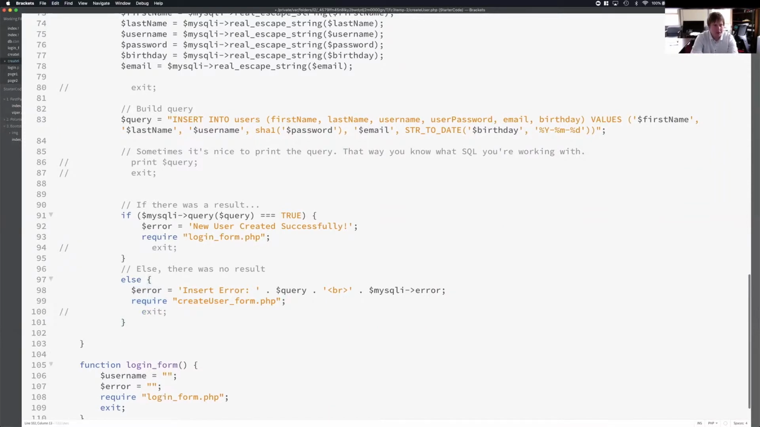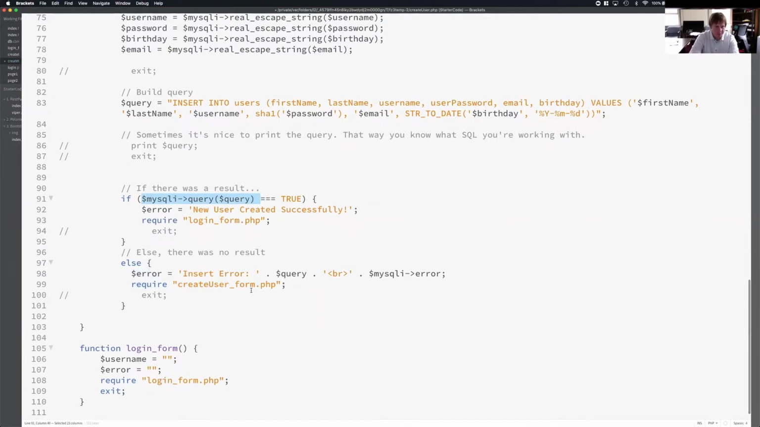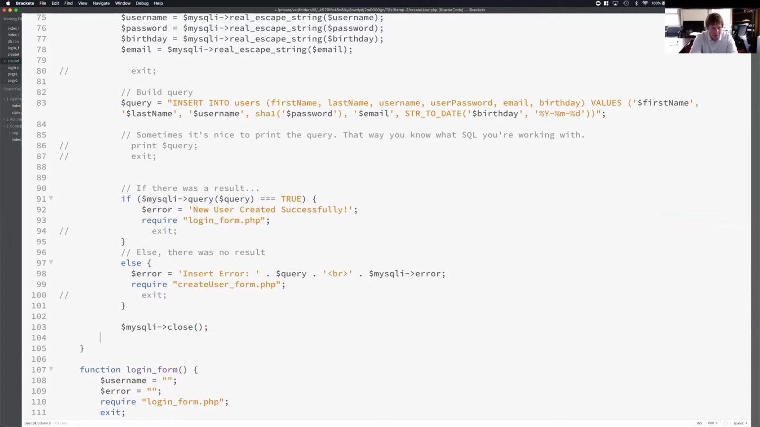So I didn't store any results because there is no results with an insert, but I still need to close that connection. Okay, so I'll do a mysqli close, and I'll exit here. Okay, I'll make sure I close that connection.